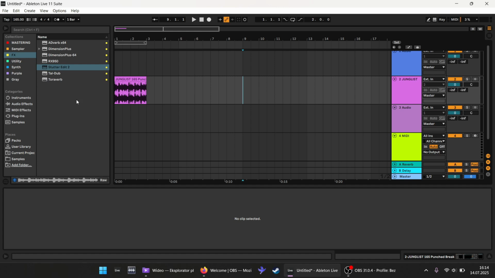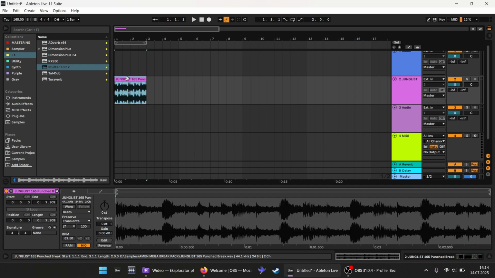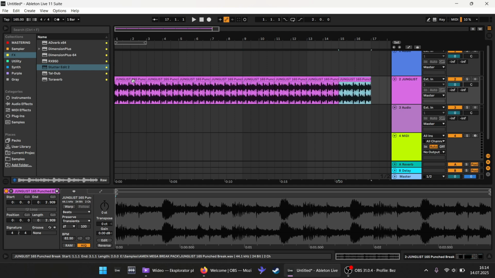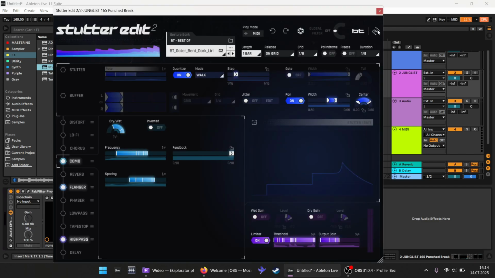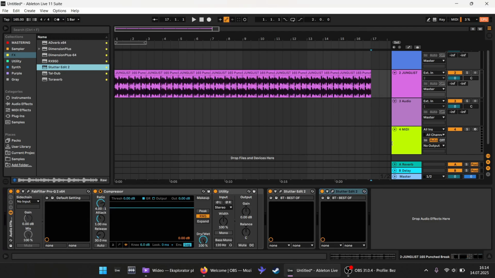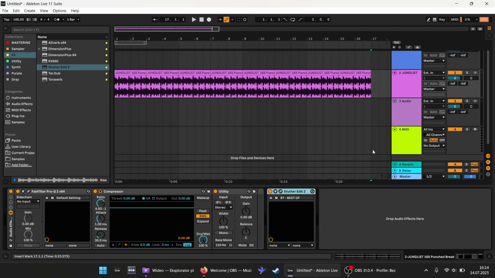Okay, so let's start with the Amen break, which is 165 tempo. This is how it sounds. Let's just copy it to 16 bars, yeah? The first thing we'll do, we'll add an effect that will be affecting our Amen break. So that will be Stutter Edit. Let's drop that to our track. Okay. We don't need to do anything with it.